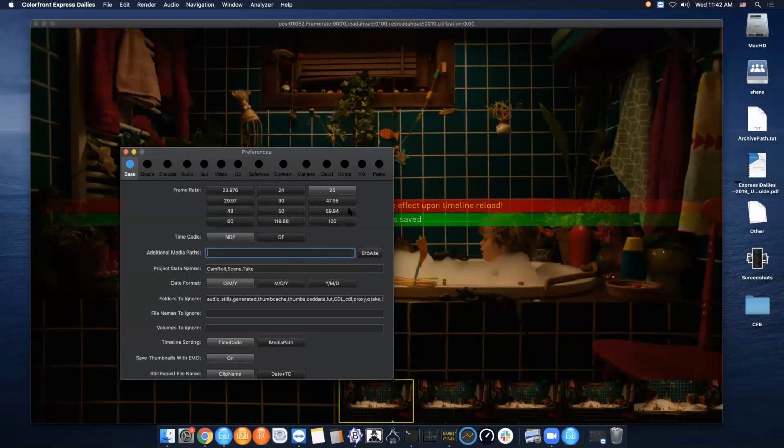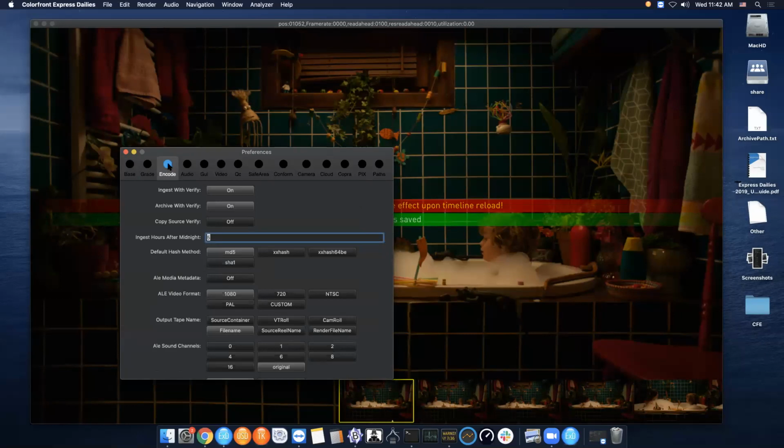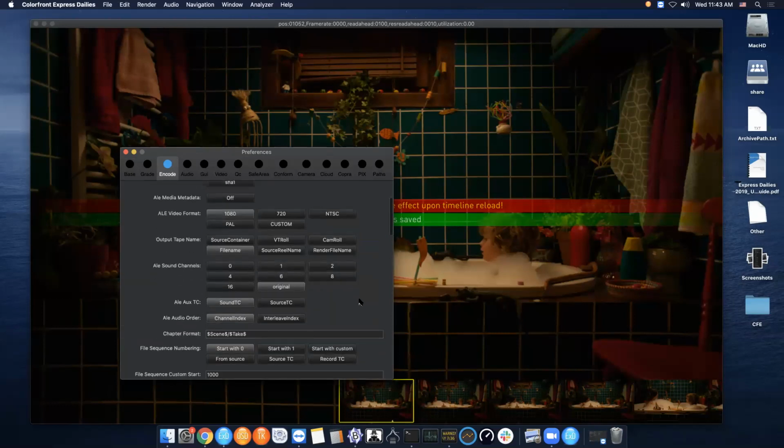All right. And so we're going to now switch over to the Encode tab here. And there's a couple things I just want to point out here. This is the ALE format. It's going to be set up for 1080. That's what we'll do here. And the output tape name is currently file name. It can be VT roller, cam roll, or even custom. And the sound channels here for my ALE will be original. So if I'm doing a same as source render of audio that gets synced, that's all going to be included in the ALE.